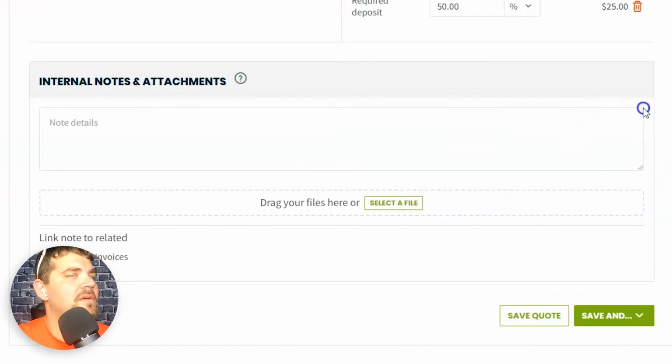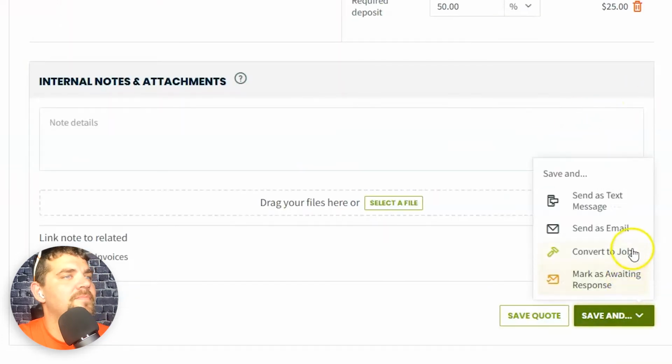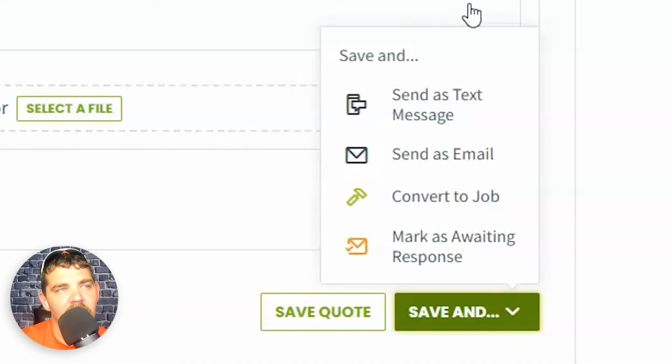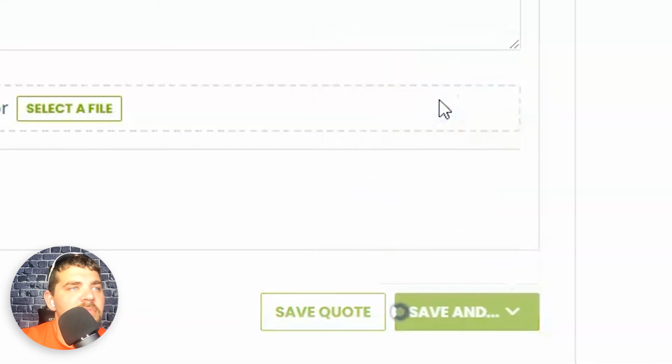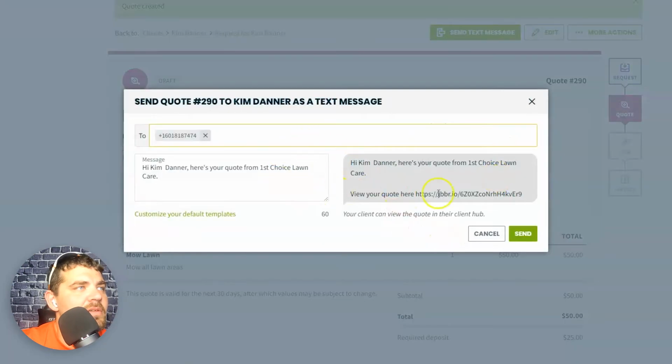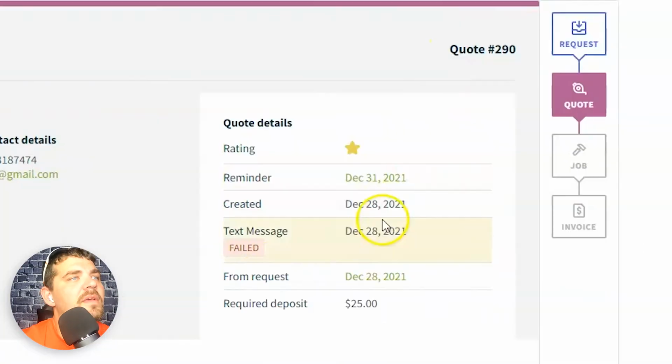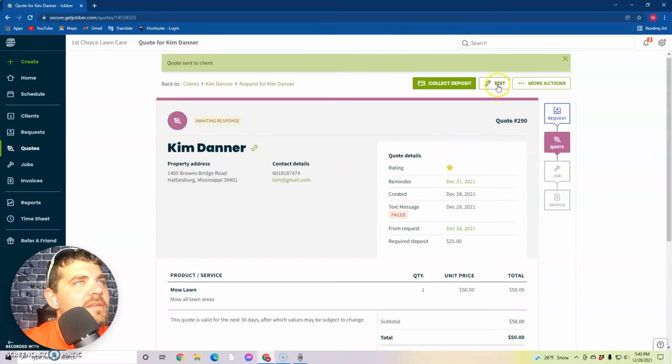Everything looks good. Now we're going to save and send. I like to always send text message and email at the same time, that way they're getting it. So you send the text message. As you can see, send quote. If there were additional numbers you wanted to send it to, even yourself, you can add them, and then you send. It says failed because that's a fake number. All right, so we got it sent.